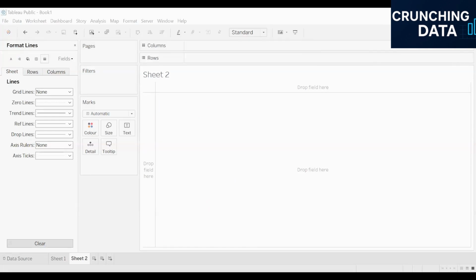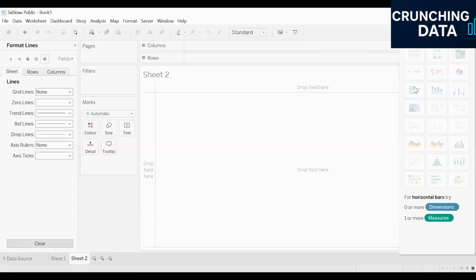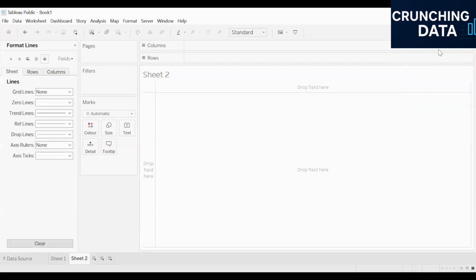So, in the Show Me menu, I have this option for creating a horizontal bar chart. But if you look closely, I don't have any option to create just vertical bars. After that, I have the option for creating stacked bars and then side-by-side bars. So, how can I create a vertical bar? First, let us try to create a horizontal bar chart.